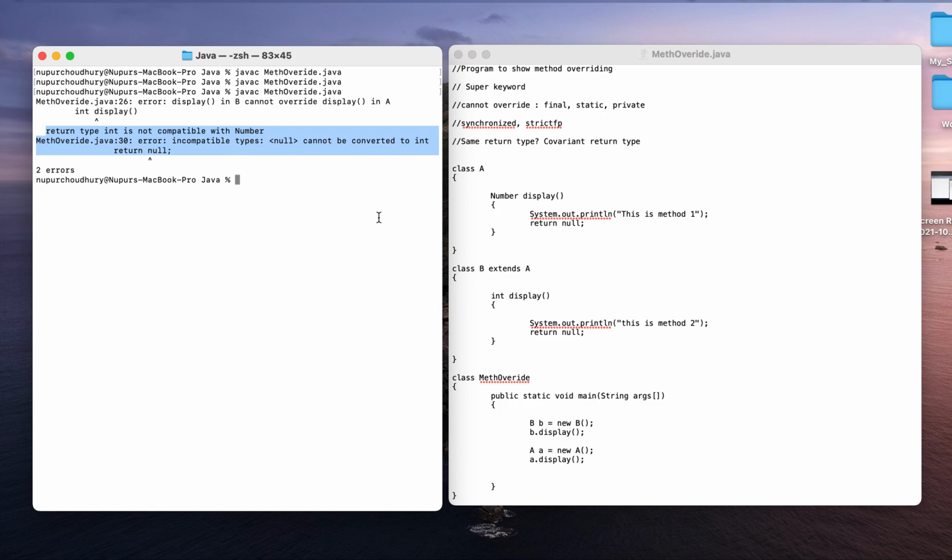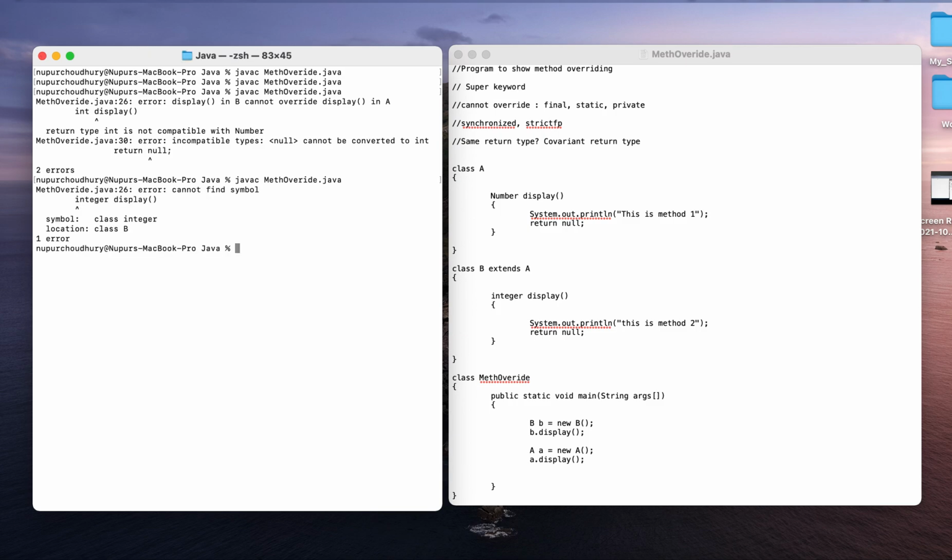So basically this number is not a parent of int. So let me consider the return type as integer. If I'm considering the return type as integer, then let me check what is the error that I'm getting. So: cannot find symbol, class integer. So this particular concept will not be possible.